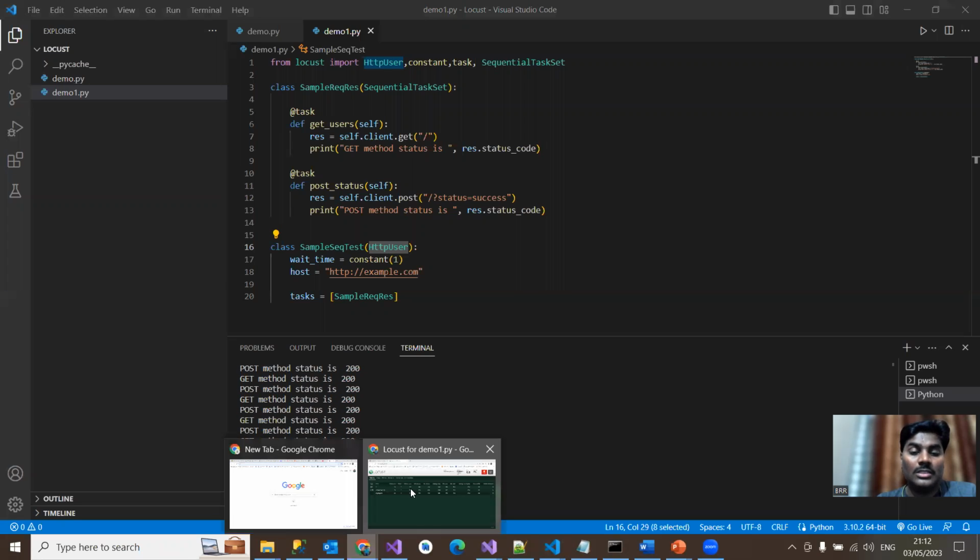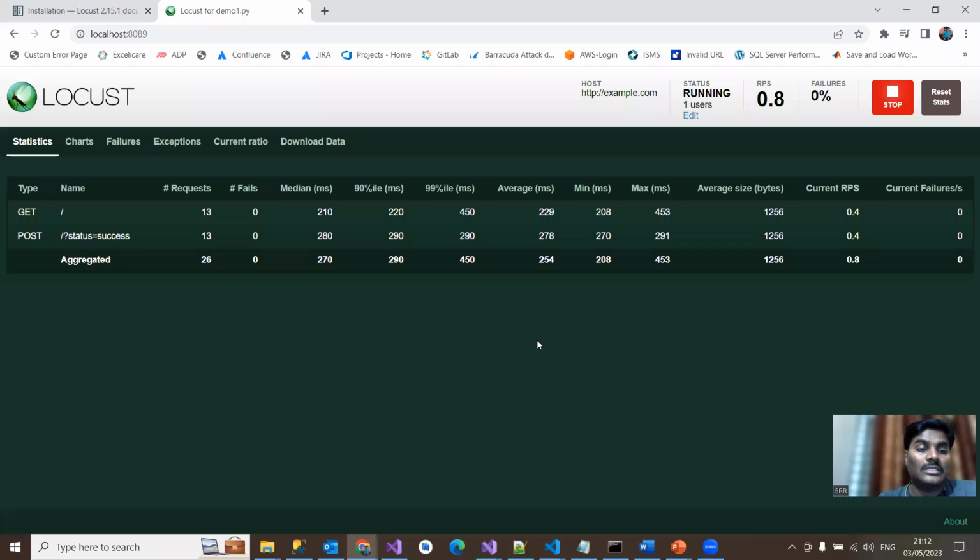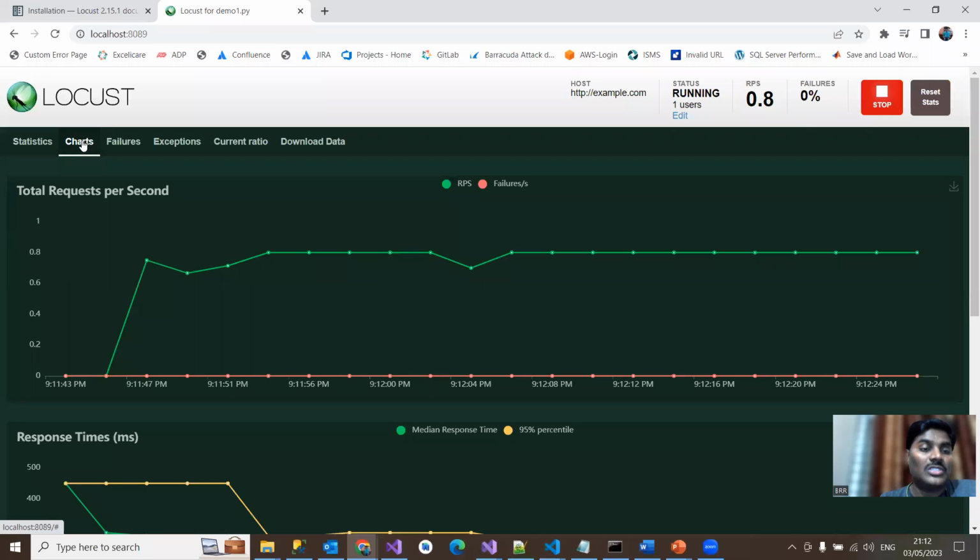Okay, going back to this, you can see the number of requests being sent. It is still running, hence it is sending requests to the server, getting a response back and showing it here. And you can see the chart here.